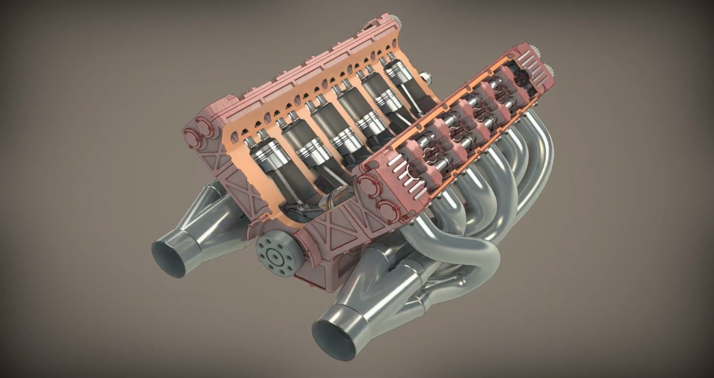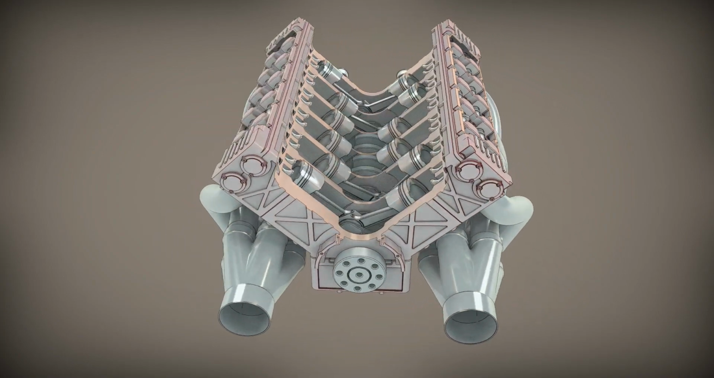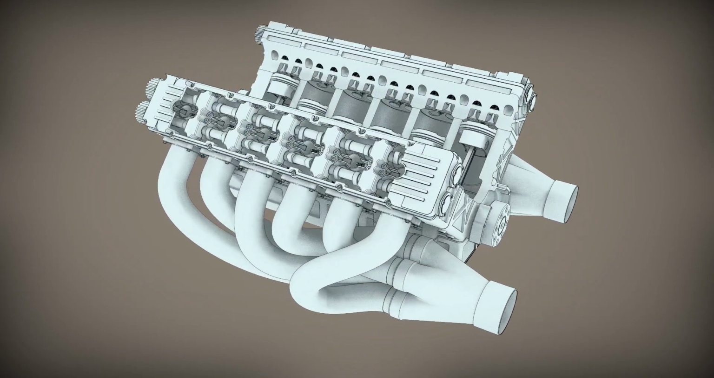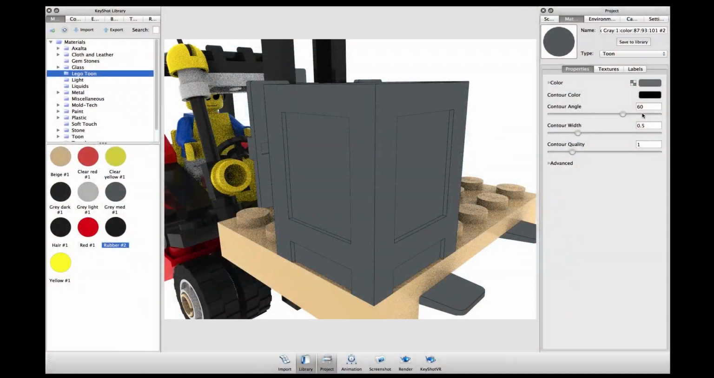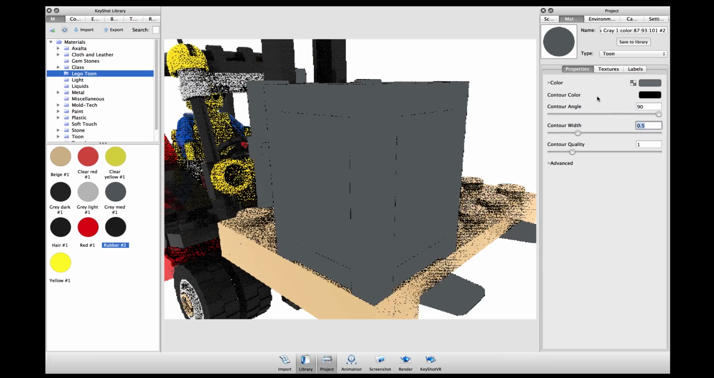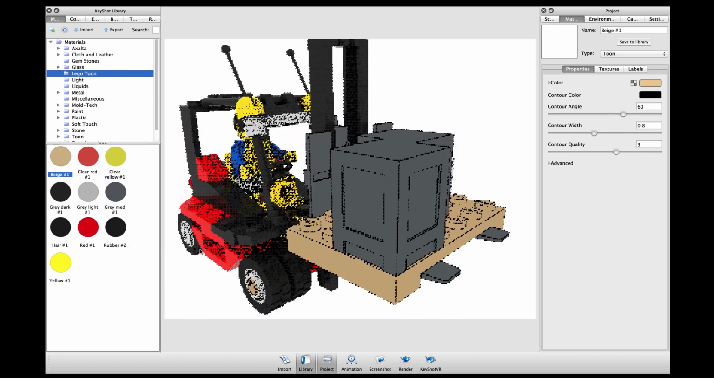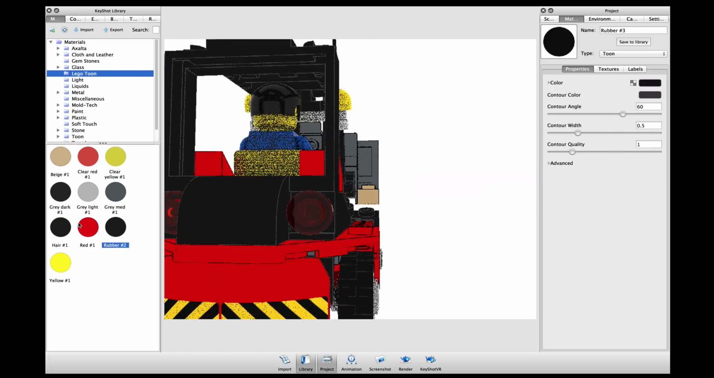The new toon shading material allows users to achieve an illustrative look to their 3D models with non-photorealistic rendering. With solid colors, solid shading, and contouring controls, users are able to create a cel-shaded look that is perfect for technical illustrations, marketing materials, or ideation phase renderings.